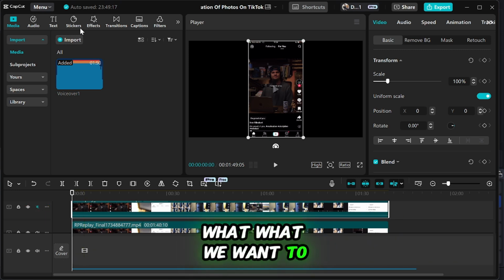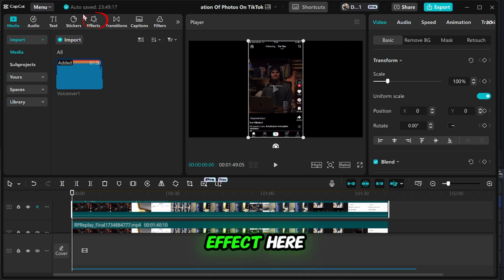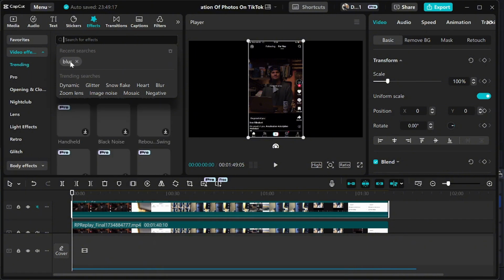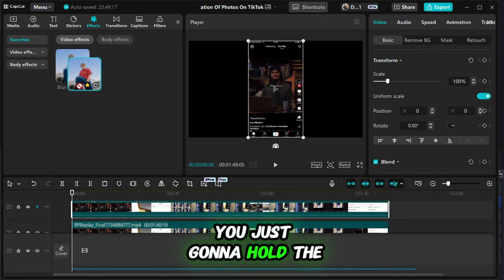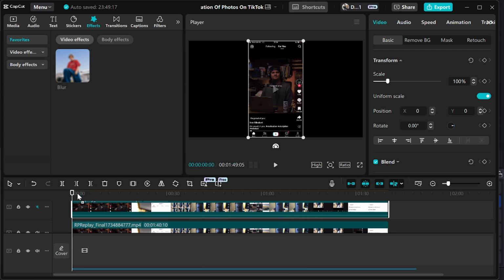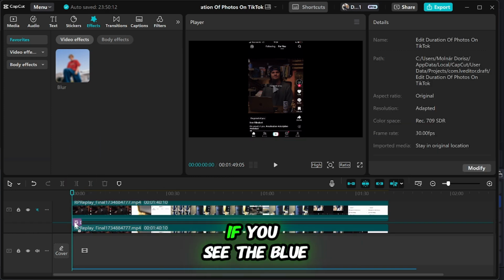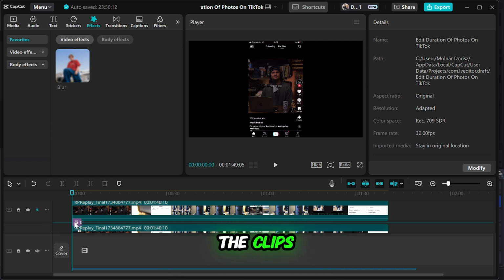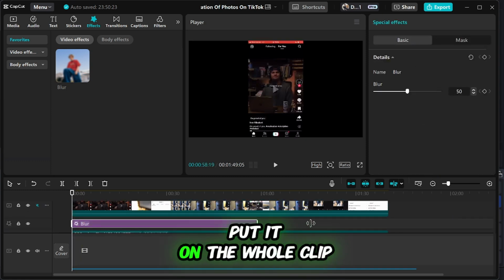First, what we want to do is just to apply an effect called blur. So we're gonna click on this effect here and just gonna search blur. You just gonna hold the effect and drag it between the two clips, basically. If you see the blue line between the two clips, then it's gonna go between the clips, and now you're just gonna put it on the whole clip.